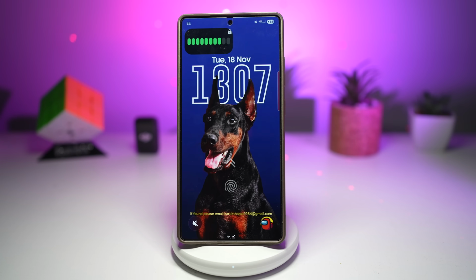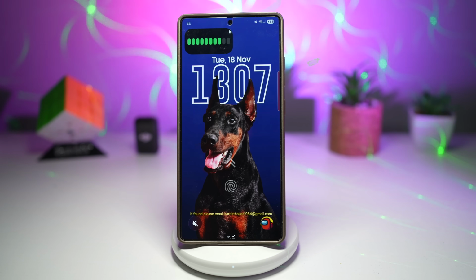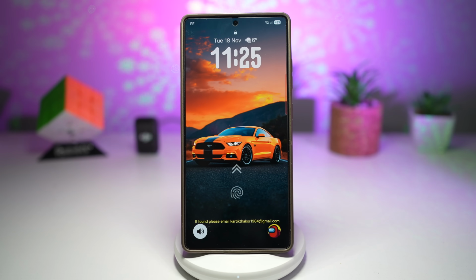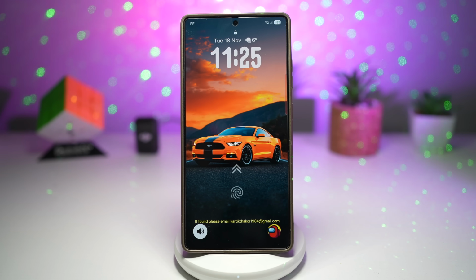So this gives you a premium lock screen feel. It's highly customizable and it's great for minimal themes. So it's reliable, smooth, and it's root-free customization. And that wraps up 5 powerful Samsung features you need to try today.